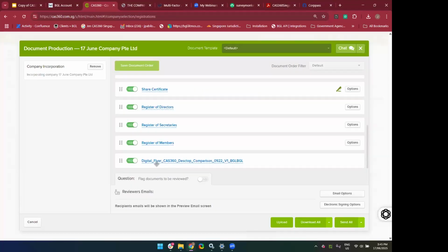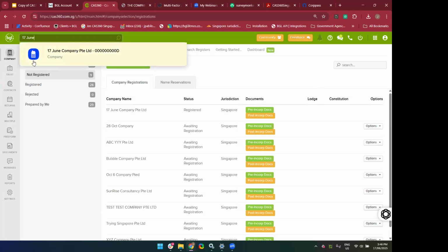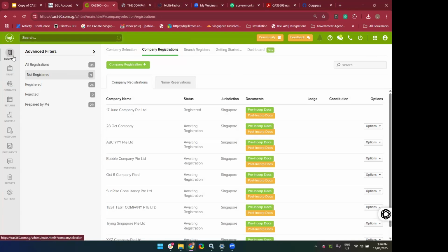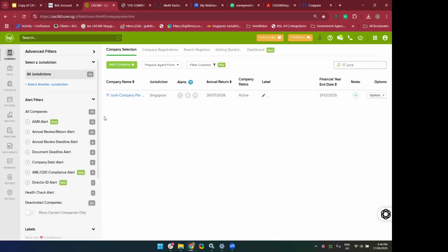And earlier on, because we've uploaded your constitution, you will also be able to see the uploaded constitution in CAS 360. Now I'll just close this first before we export out the document. If I go back to my global search and type in June, you will now see that this company is already in my CAS 360 license. Similarly, if I type in 17 June, you can see it's already in my license list.